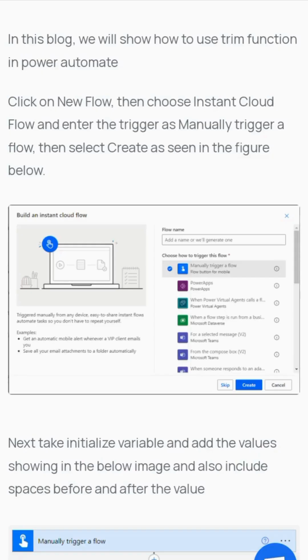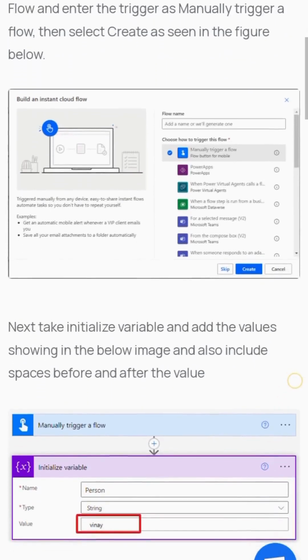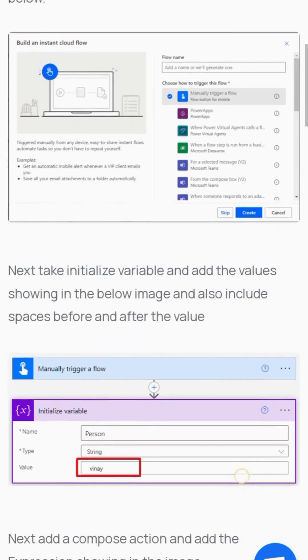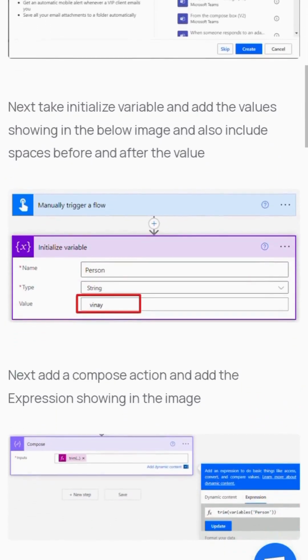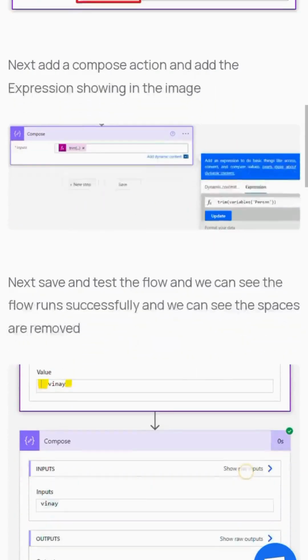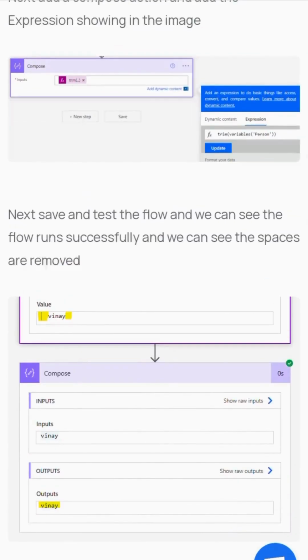In this video, we will show how to use the trim function in Power Automate. Click on New Flow, then choose Instant Cloud Flow and enter the trigger as manually trigger a flow, then select Create as seen in the figure below. Next, take initialize variable and add the values showing in the below image and also include spaces before and after the value. Next, add a compose action and add the expression showing in the image. Next, save and test the flow and we can see the flow runs successfully and the spaces are removed.